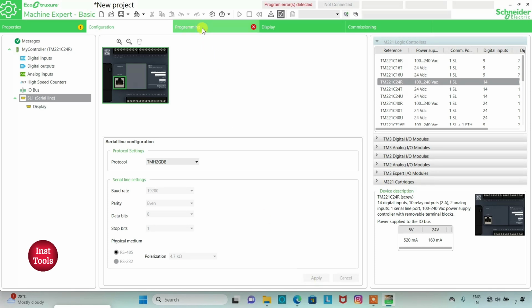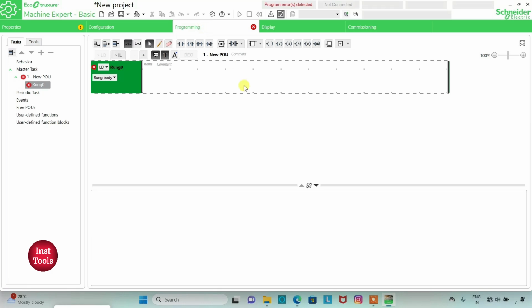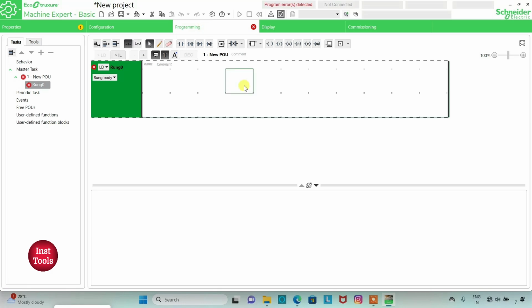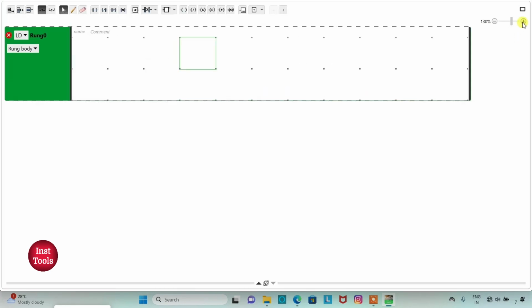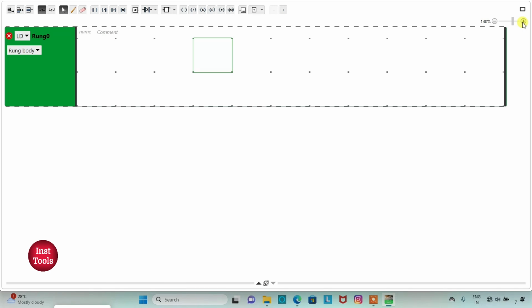So now I will go to the programming tab. Here we will be drawing ladder logic for set and reset. We can also click on full screen mode here and zoom into it. Firstly, I will insert a normally open contact here, and I will insert a set coil. I will click on it and then click here.